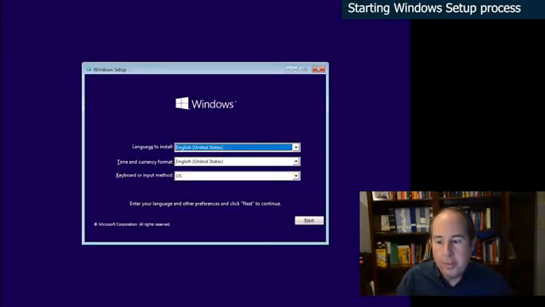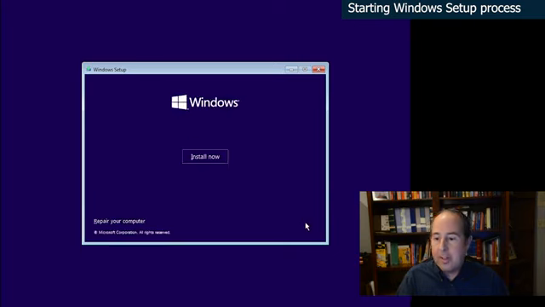Here's the first part of the Windows 10 installation screen. As long as the information matches what's right for your country and language, go ahead and click Next. And we want to use the Install Now, so go ahead and click that.